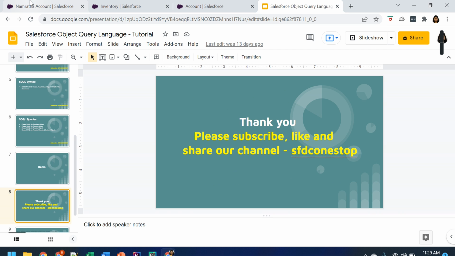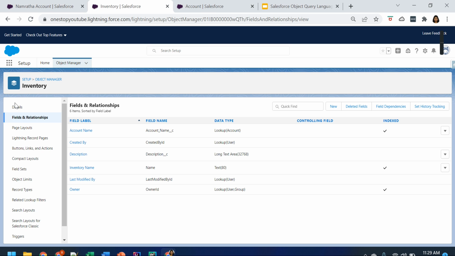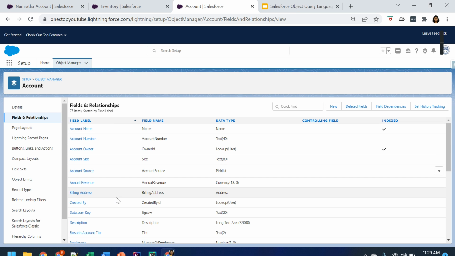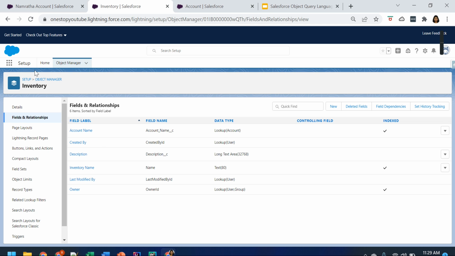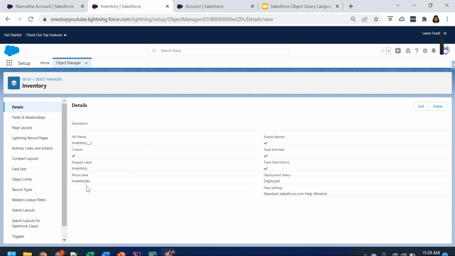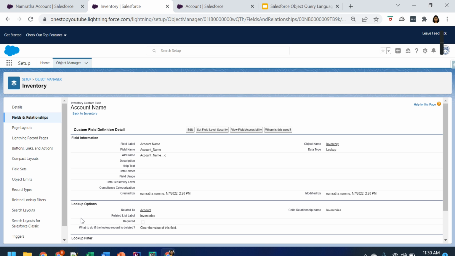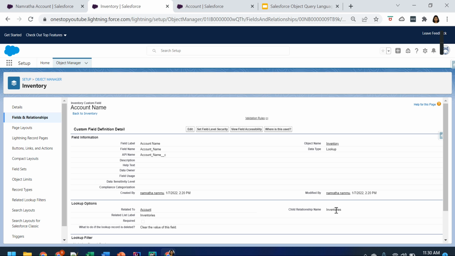I've already opened my Salesforce. To give you a reference, we are using the Account object, which is a standard object, and then we will be using the Inventory object, which is a custom object. I have created this custom object, and it is related to the Account object via a lookup. I have given the name as Account Name. It is a lookup to the Account, and the child relationship name is Inventory here. So let's see how to write a child to parent related SOQL query.